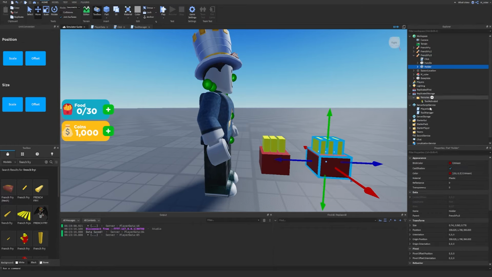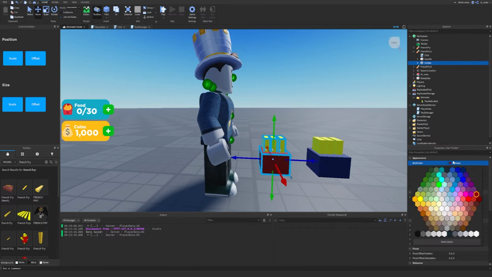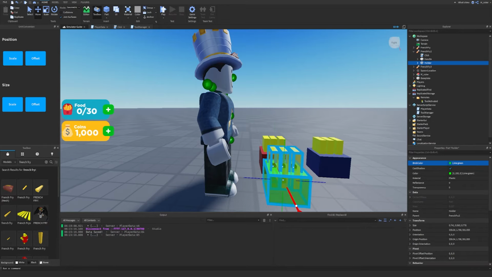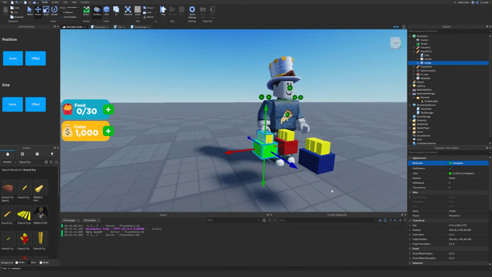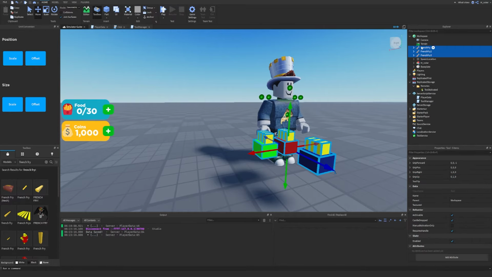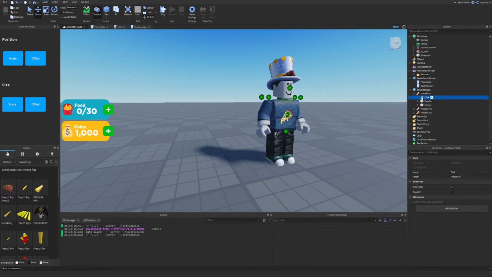Let's go inside of the holder, and we'll recolor this one to blue, and then we will go inside of 2 and recolor this one to green, and there we go. So we've got a red, green, and blue one, so we can easily differentiate between all of those. Now what we're going to do is throw all of these inside of the server storage.